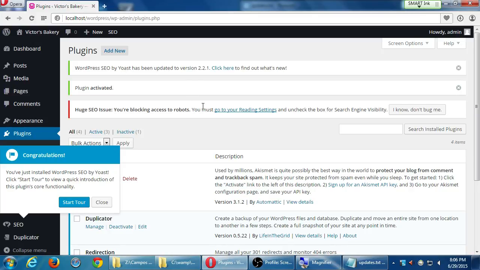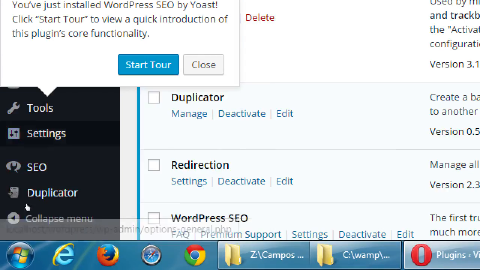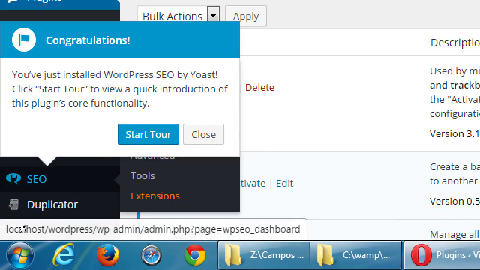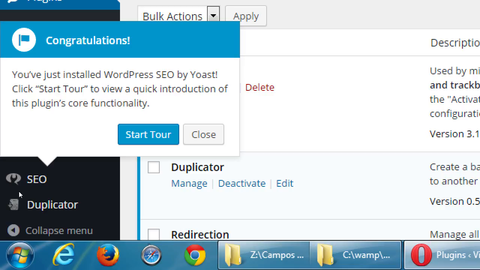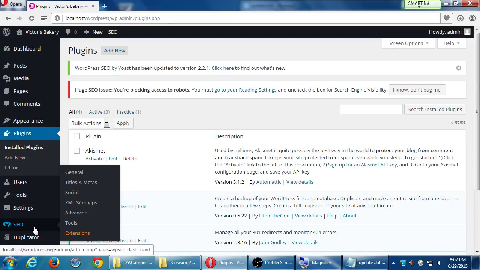So after you activate the Yoast plugin, notice it added a new item here, SEO. You just installed WordPress SEO by Yoast. Click Start Tour to view a quick intro to the plugin's core functionality. You can do that on your own. I'm going to click Close. But the point of this plugin is now we are able to edit metadata of our posts. Metadata like keywords and titles and other aspects of our site and our pages to further fine-tune and craft the message of our site and therefore show up on search results.